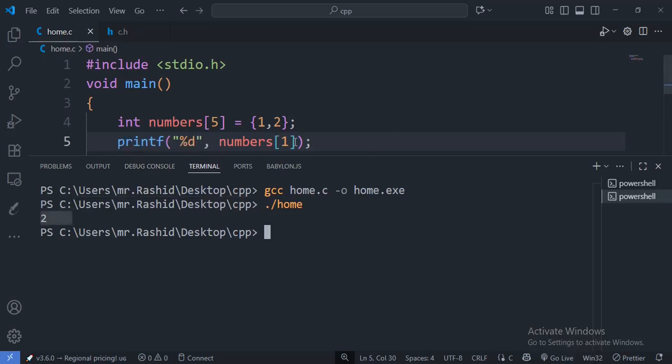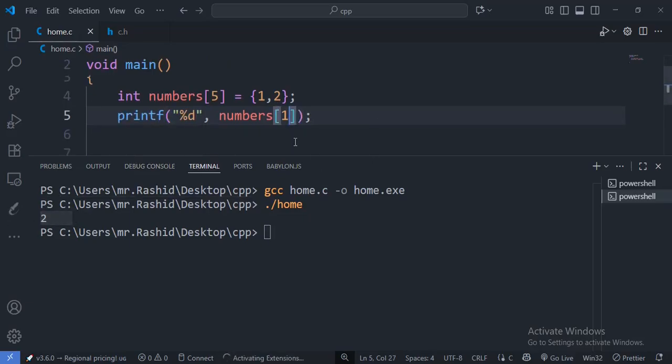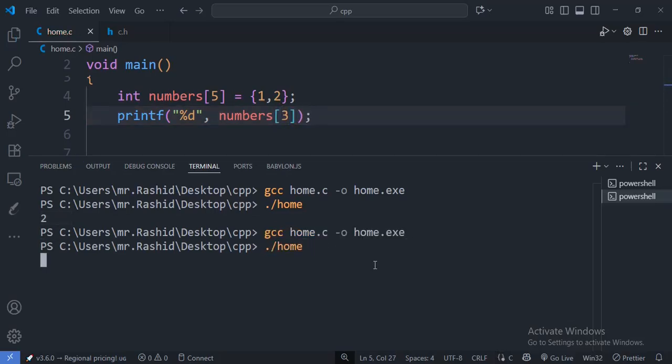Let us try to access other elements which have not been initialized, like the one in position 3. If we compile and then run, as you can see, they have been initialized to 0. The ones that we have not provided have now been set to 0 by default.